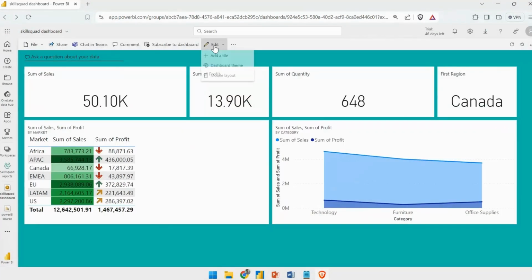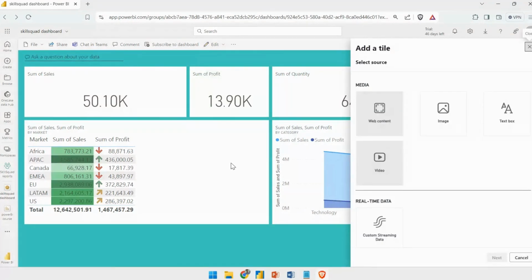Now, if I again go to the edit option, I have the other options as well. For example, adding a tile. We have already seen how you can change the font of this tile. So you can click on the add a tile option and over here you can add a web content, an image, text box or a video. Talking about the web content, let's say that you want to integrate your website's link over here and you want to show some kind of previews of different websites.